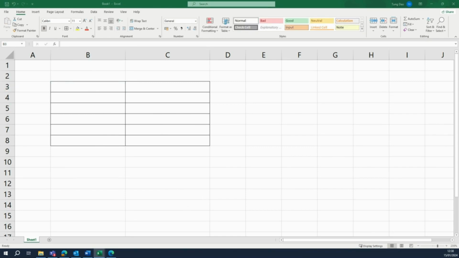Let's begin by opening a new blank spreadsheet. Next, create a table of data. I will be using the example from my previous video, which involves a fast food restaurant that recently received 1,000 complaints from customers.